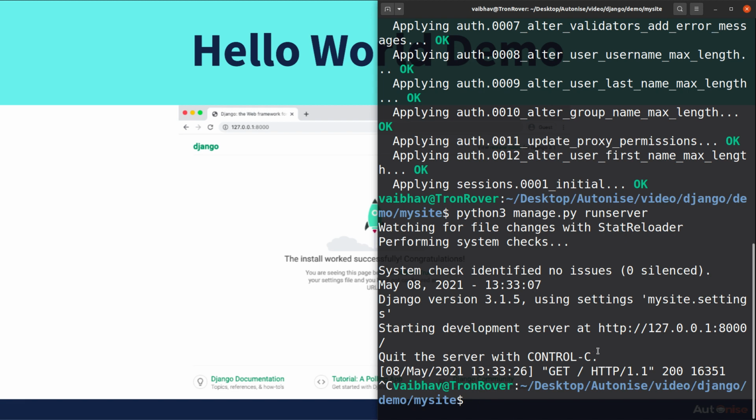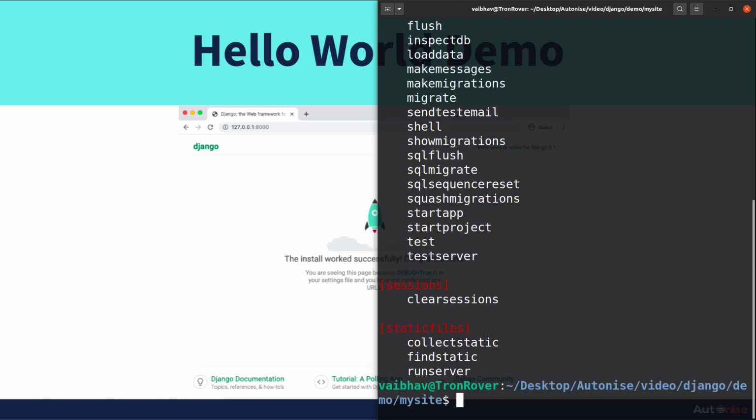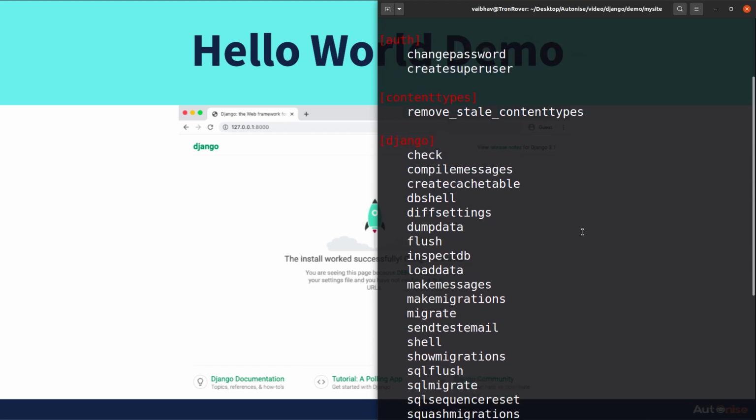How do I know what these commands are and how many different commands there are? For that, let me clear the screen. Within python3 manage.py, I can ask for help, and that I can do using two dashes, then help. After I hit enter, you can see there is some text available.